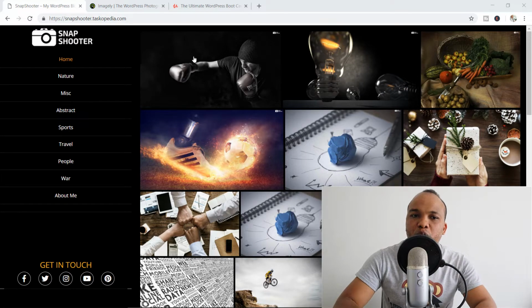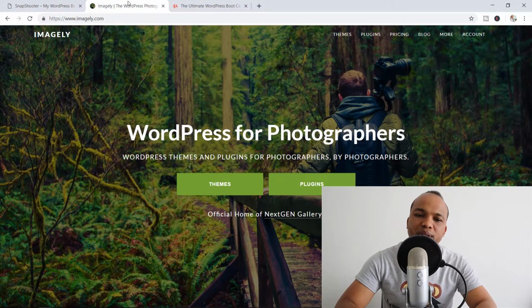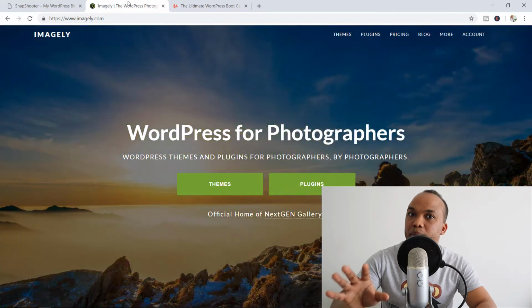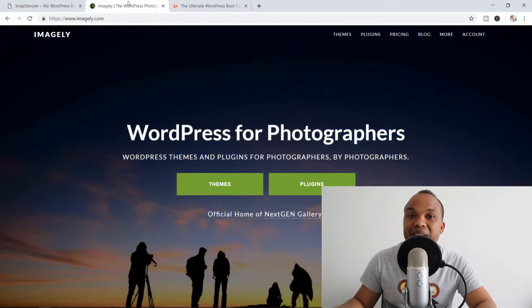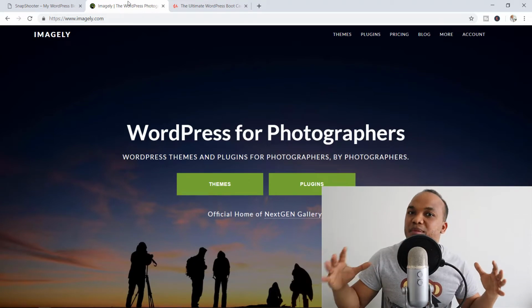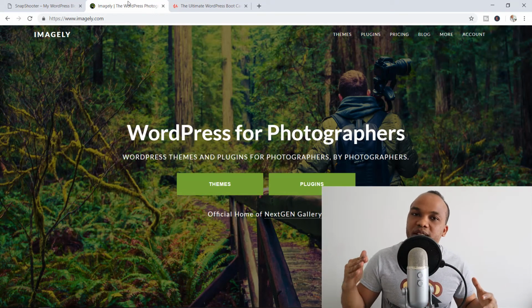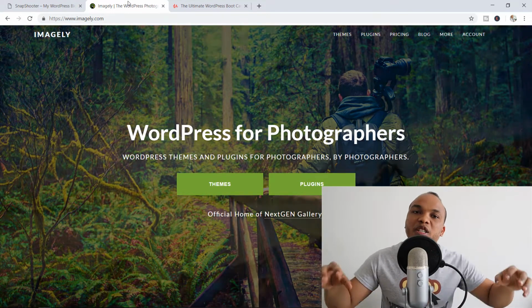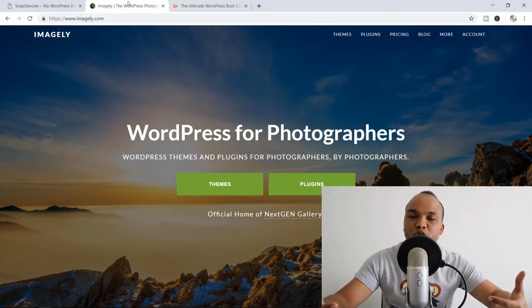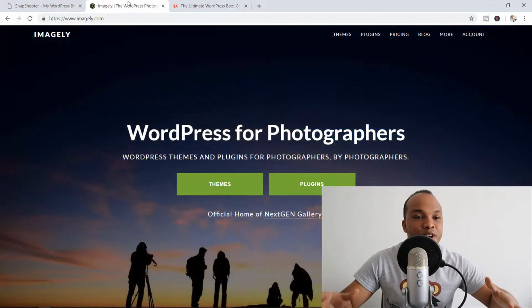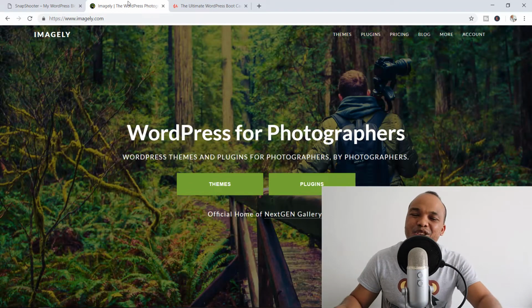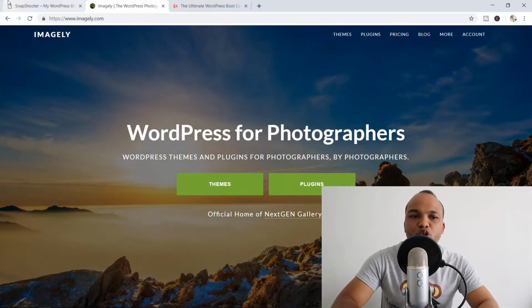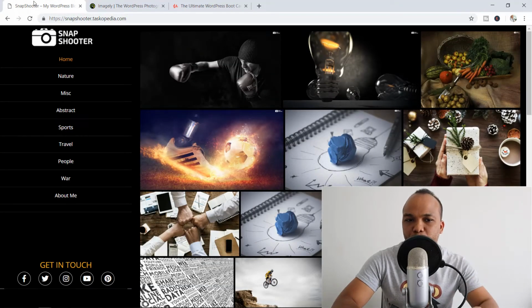Now, the plugin we're going to be using primarily is known as the NextGen Gallery plugin. This is produced by a company known as Imagely, and these guys are specialists in images. Essentially, all the themes and plugins they manufacture are specifically for creating photo galleries and displaying them. So when it comes to finding plugins or themes for creating your photo gallery, you can't get any better than NextGen Gallery. So with this plugin, we're going to build this site known as Snap Shooter.